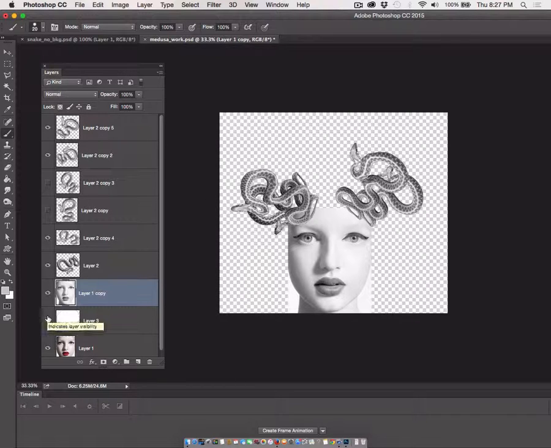And so that's the beginning of your Medusa. I'll hang on to this and I'll work on it over the weekend and you work on yours and we'll see how we do, okay?